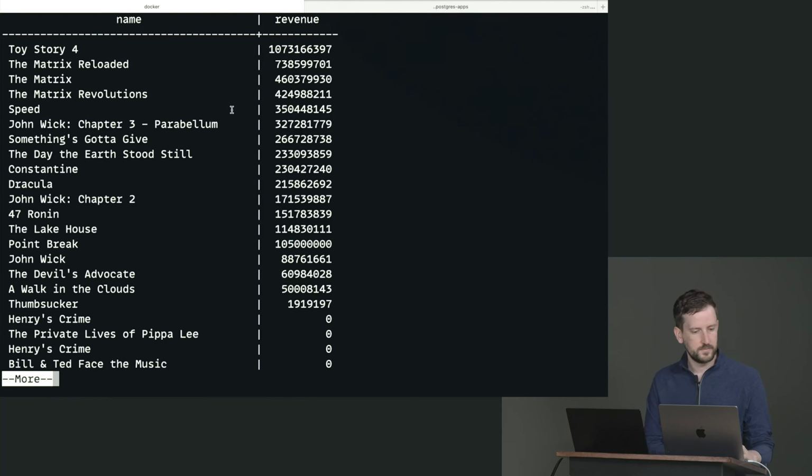Keanu Reeves was in Toy Story 4. Was he? Yes, no, maybe, I guess. According to this database, it is. That's Buzz Lightyear. No, I'm just kidding. That's very cool data. Pretty fun, right? Yeah.